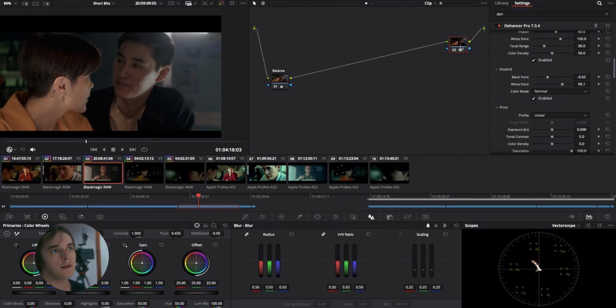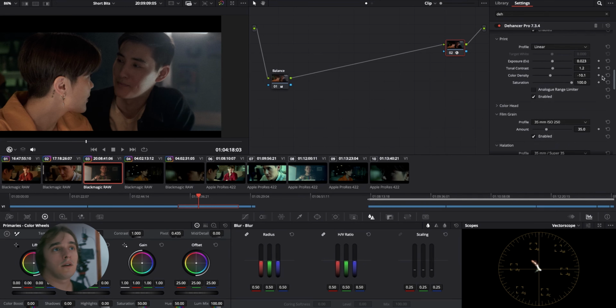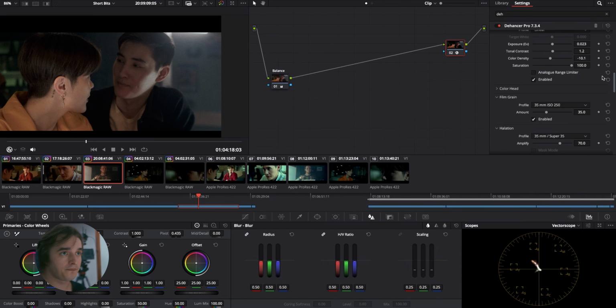before Dehancer, and Dehancer recommends having the Dehancer node last. We can make pretty much everything in Dehancer. So it's an all-in-one solution for creating a look, maybe creating a quick look, or if you're so inclined, you can create your whole project in this plugin.